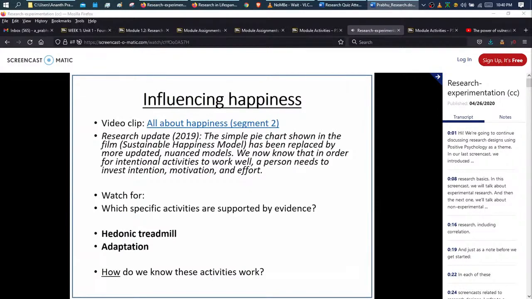Just as a little update since the making of this video, the simple pie chart that they show in the film, which they refer to as the sustainable happiness model, has actually been replaced by a more updated and nuanced set of models. We know now that in order for these intentional activities to work well, a person needs to invest intention and motivation and effort. So simply doing them isn't necessarily the best way to get the effects. There does need to be some buy-in by the person who's doing it.